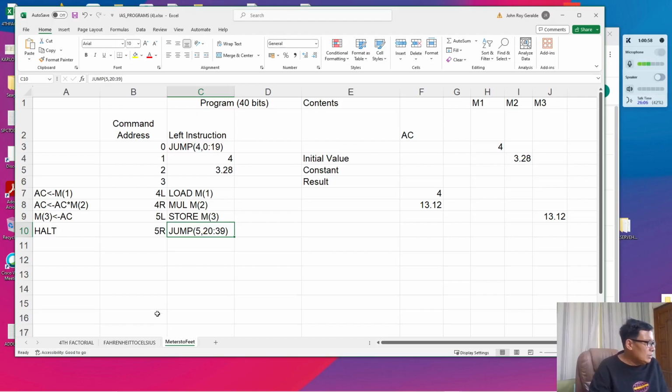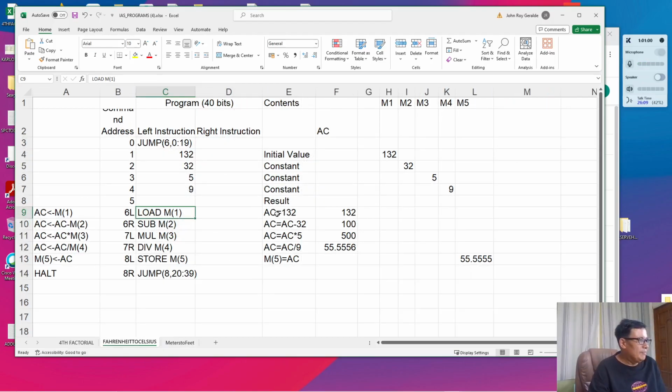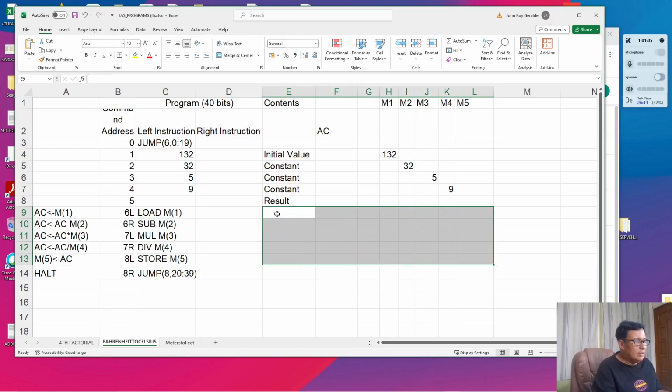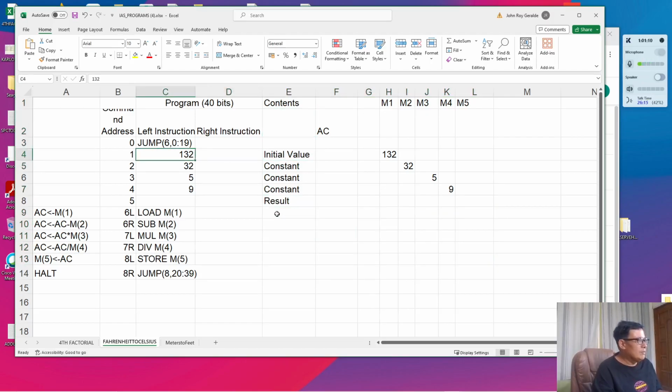Now, let me take you to the Fahrenheit to Celsius conversion, similar to the analytical engine. In this case, we have a different set of variables, with M1 used to store our input value, and M2 used to store the subtrahend of 32, because the first thing to do is to subtract 32. The multiplier 5 is stored in M3 and the divisor 9 is stored in M4. M5 will be used to store our final output.